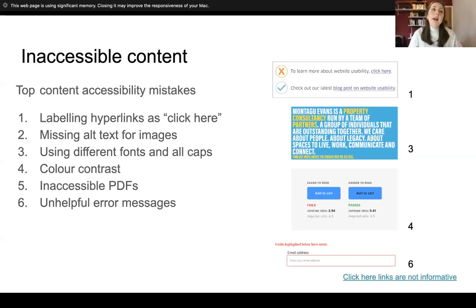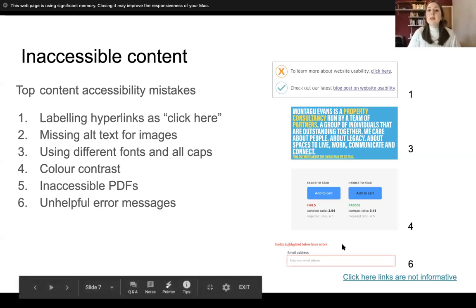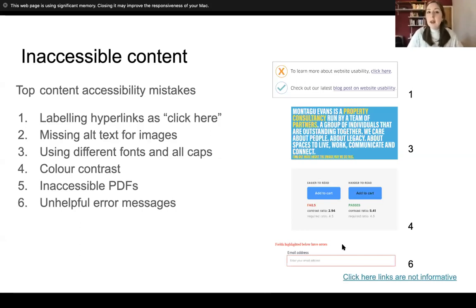If you are involved in any kind of form creation, make sure you're not just relying on the color to make people aware of an error, and make sure you're using descriptive language. Tell the user what they've done. Tell them if they've entered an email in incorrect format. Tell them how they can correct their errors. Don't just say there's an error, because that's really frustrating.